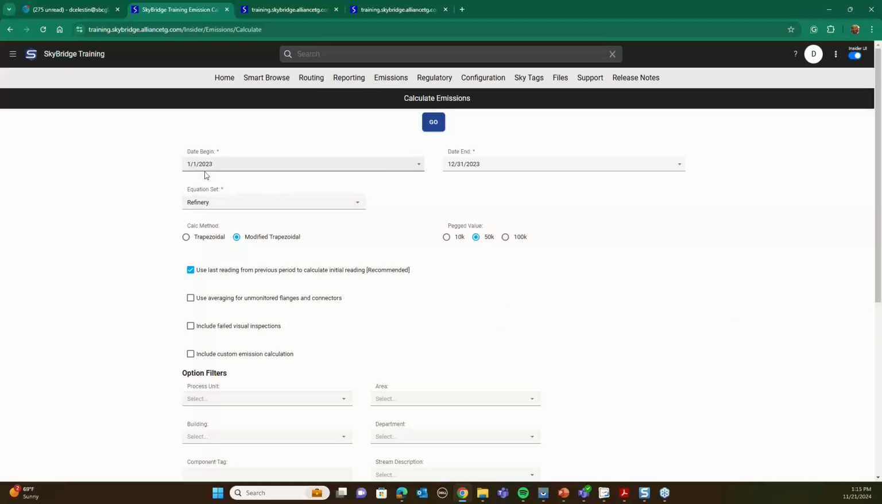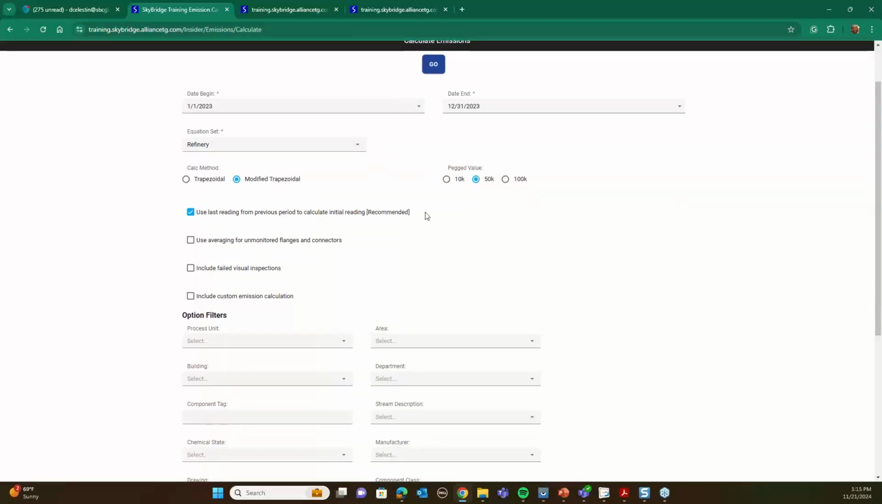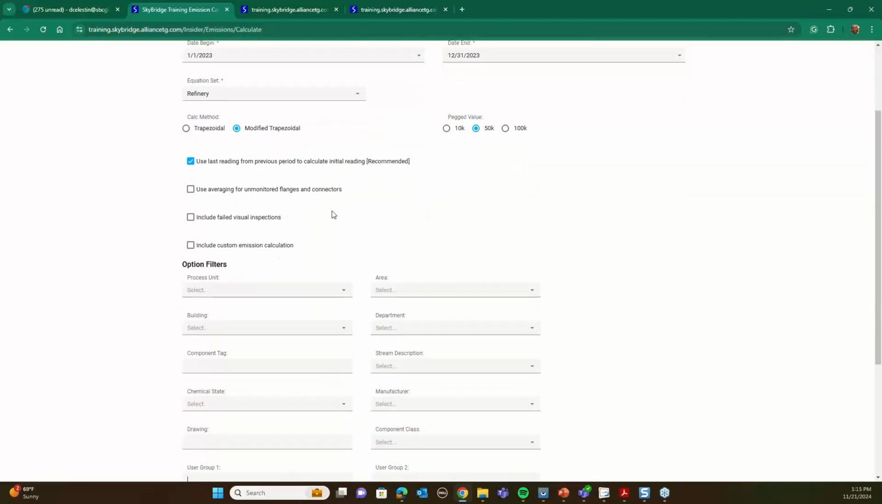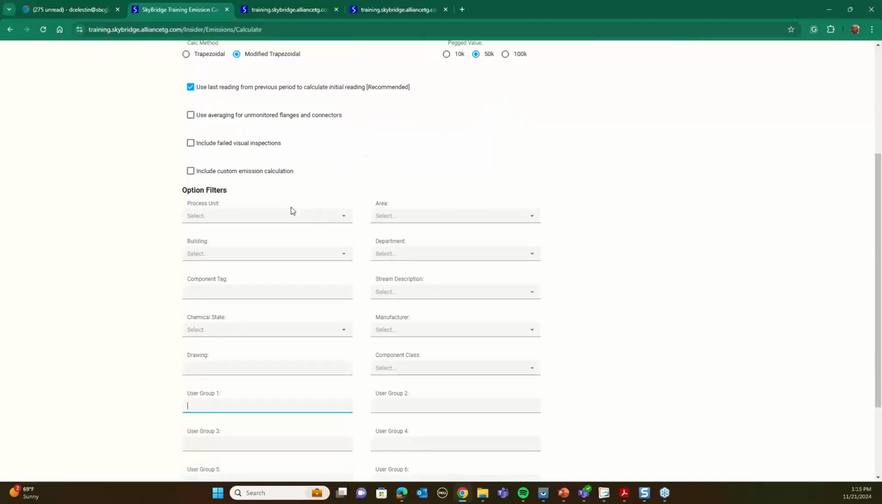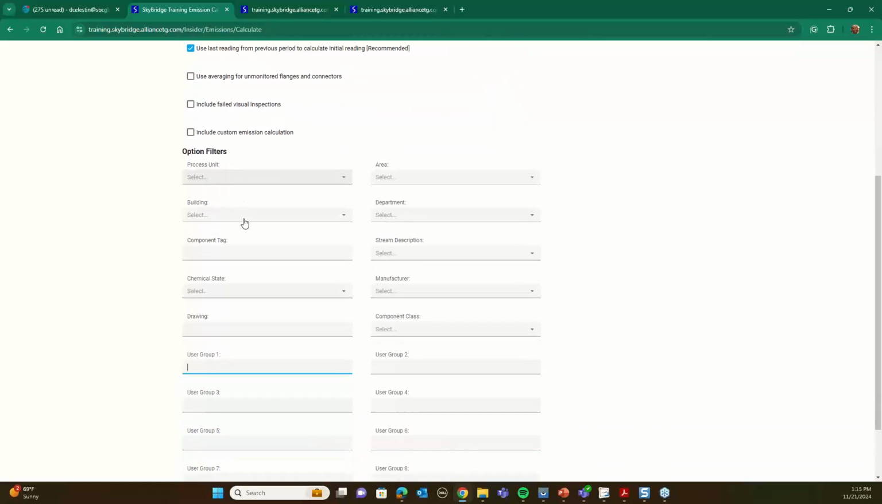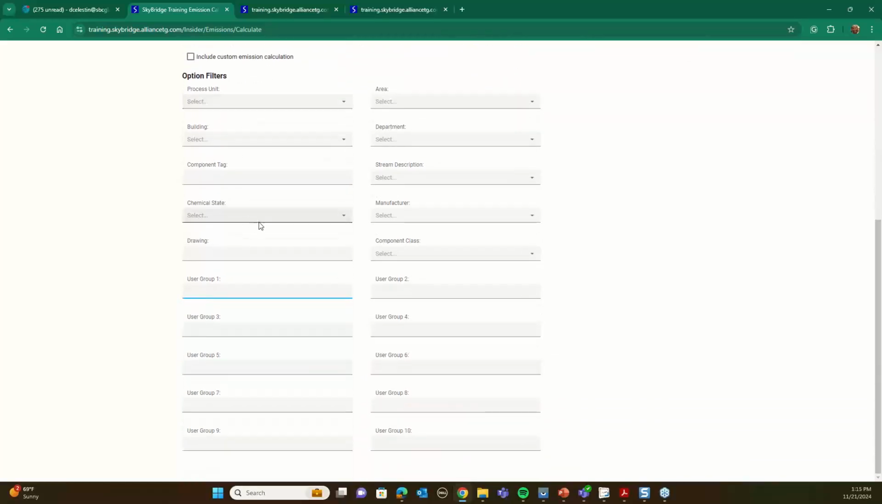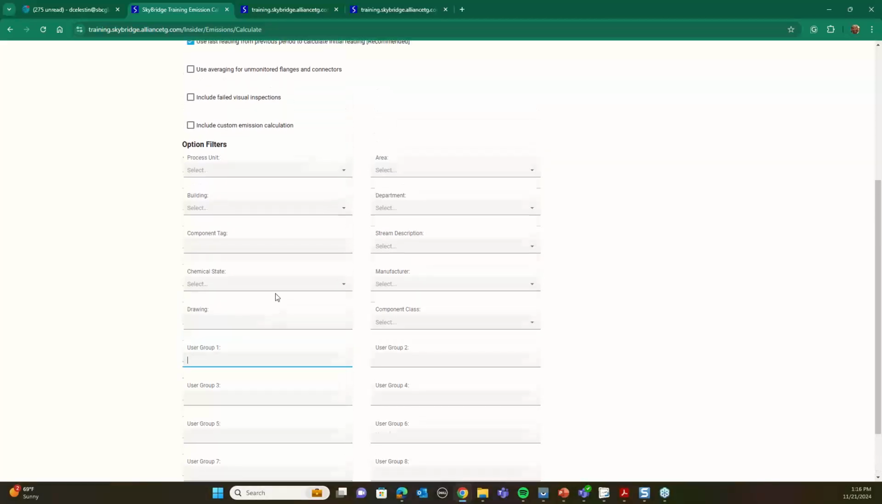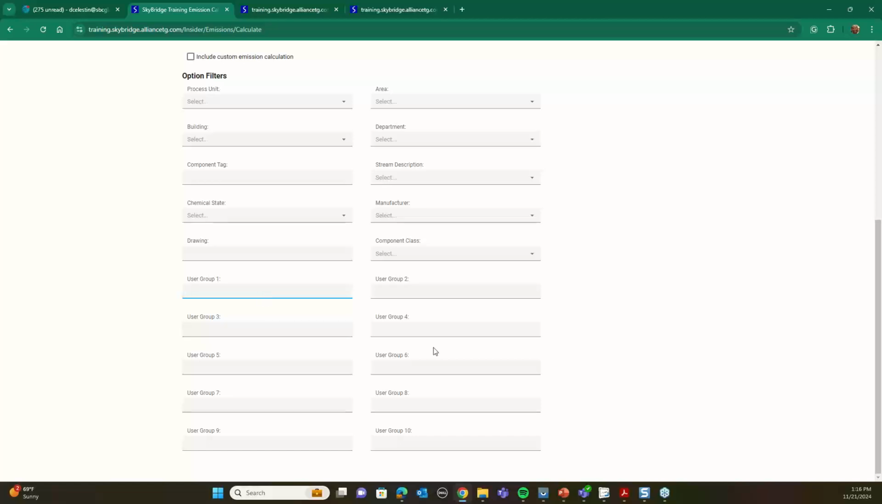Okay. So here in this live demo, we're going to go with 2023. We're going to do refinery, modified trapezoidal, and we're going to leave all the other filters blank down here. But I did one previously. I just did user group one, and it was only applied to one unit because it was a potential opening the line, and it gave me like 30 components that it calculated. Okay, so again, that's pretty neat, especially if you've got emission numbers and things like that.